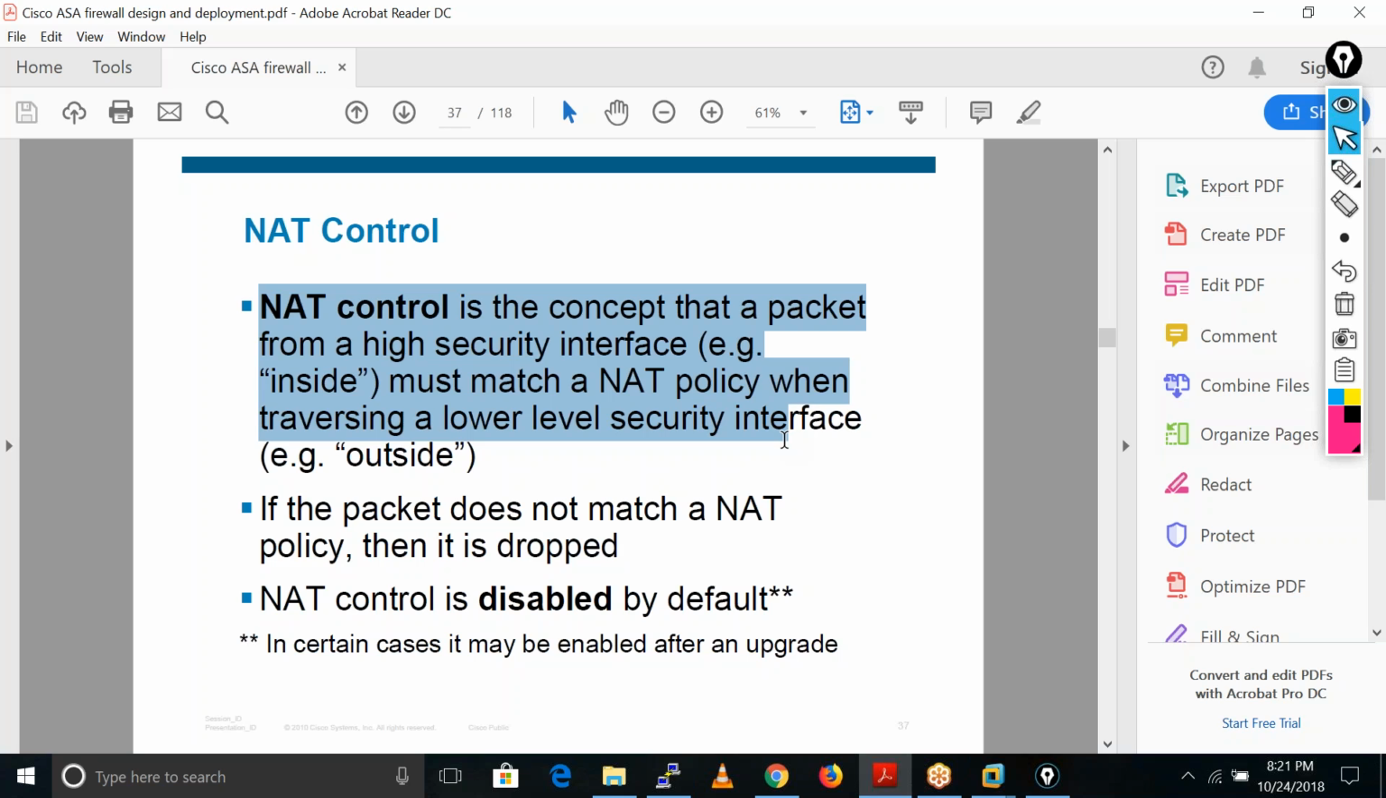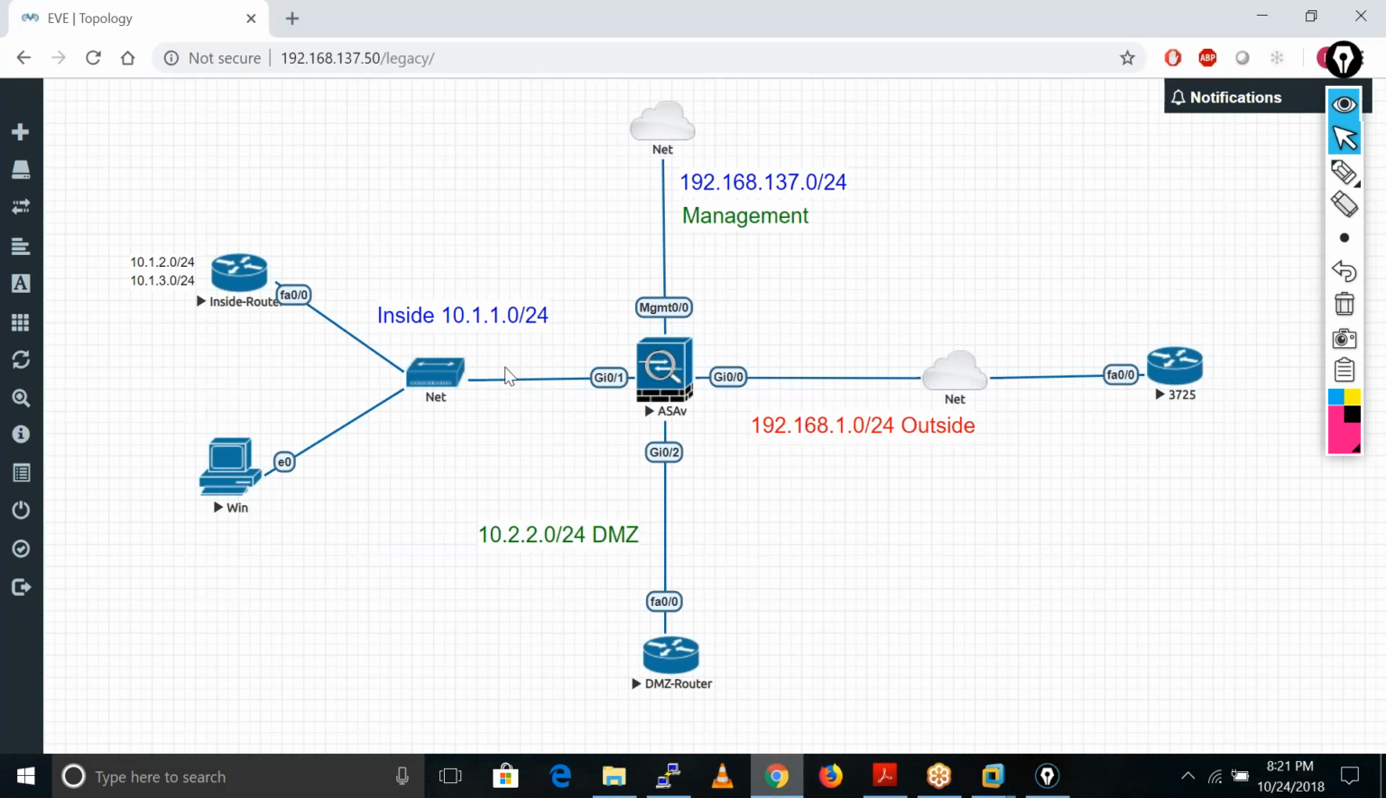Right now, if we don't put any NAT rule, we are still able to send traffic from inside to outside or inside to DMZ. Let's suppose this is our local lab, and this is our local network, like the DMZ. If I send some traffic from inside to DMZ, I can send it easily without configuring any kind of NAT.